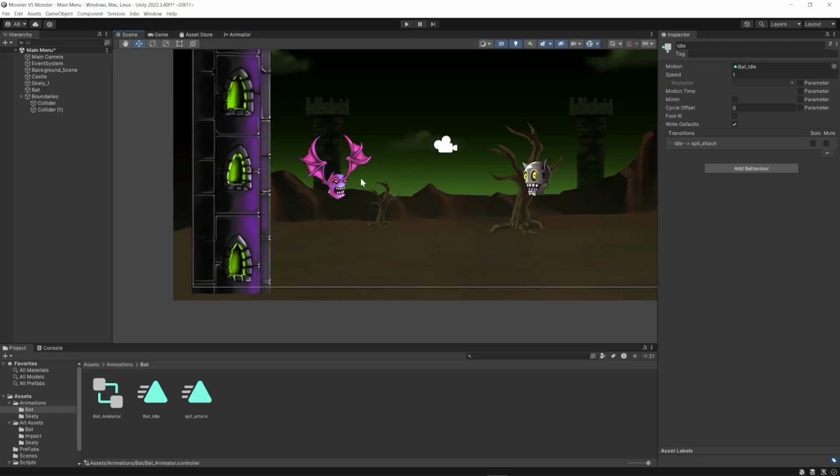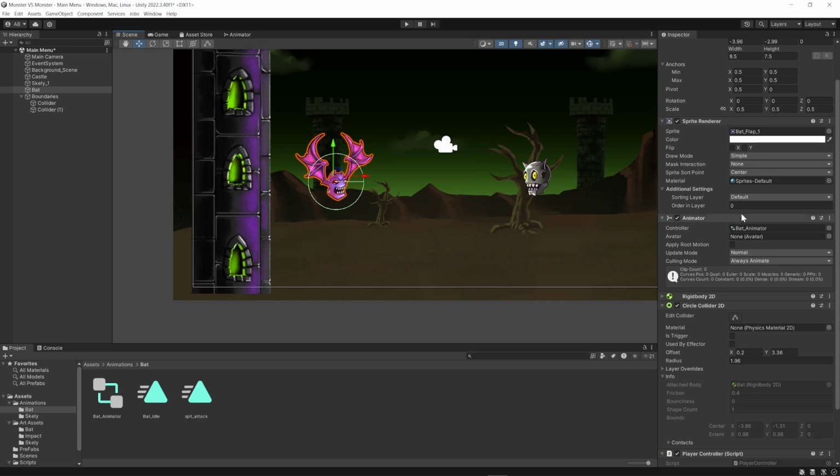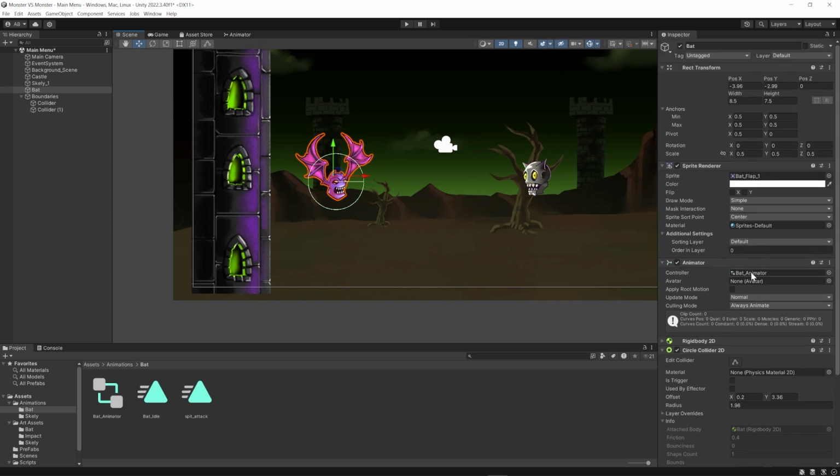So I'm going to go back to the scene. Let's see. And here, your animator needs to be slotted in your bat right here. If it's not there, you can just drag it, put it in there. So I'm gonna hit play.